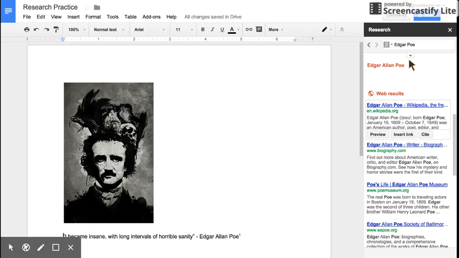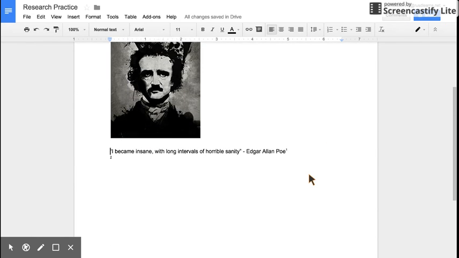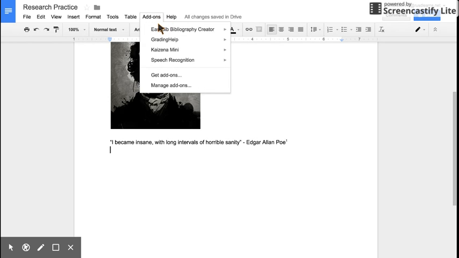But the best part, I think, for me as an English teacher and as a writing teacher is that I can actually have my students do citations right within the paper that they're already writing, which is really a functional piece for me since it's one of the most difficult things that I teach my students. So earlier, we actually created the add-on of EasyBib.